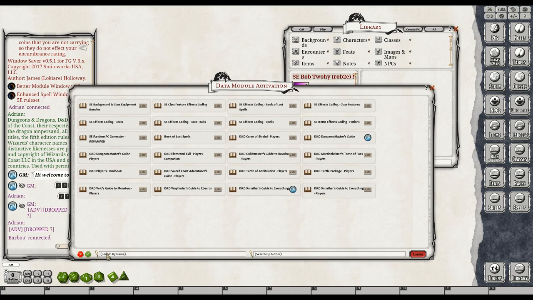Okay, so then how about 5e class feature effects coding? Check. 5e effects coding race traits. I'm reading the wrong one. 5e effects coding, race traits. Right, exactly. Check. 5e effects coding Book of Lost Spells.